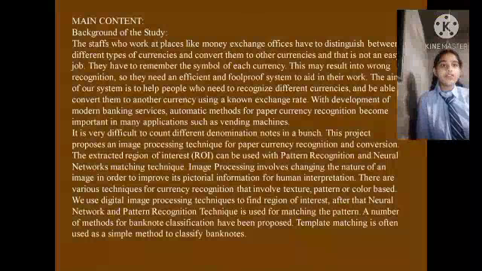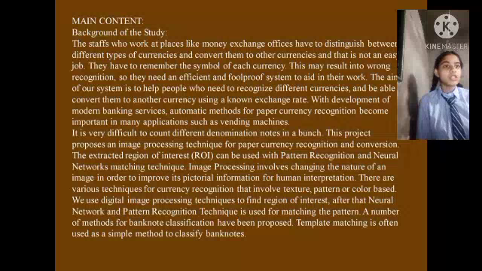Main content, background of the study. The staff who work at places like money exchange offices have to deal with different types of currencies and convert them to other currencies, and that is not an easy job. They have to remember the symbol of each currency. This may result in wrong recognition, so they need an efficient and foolproof system to aid in their work.